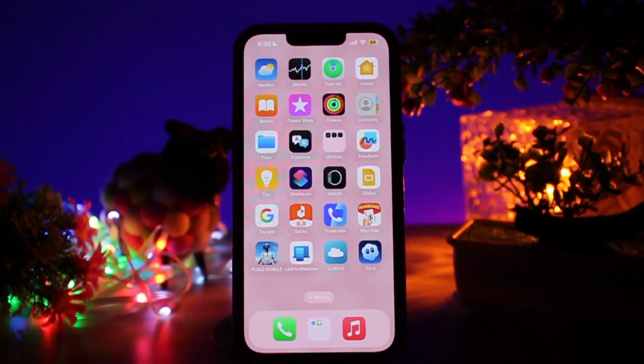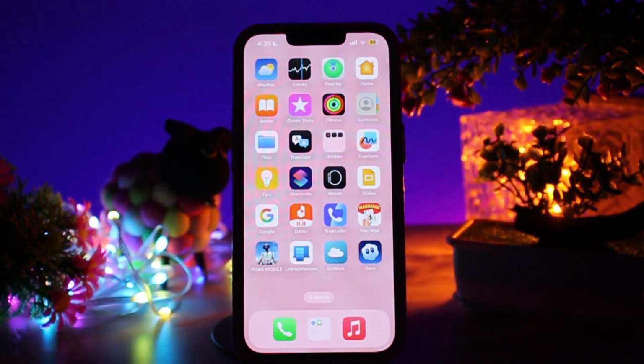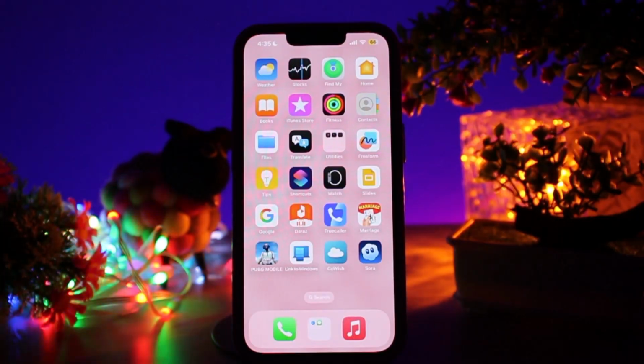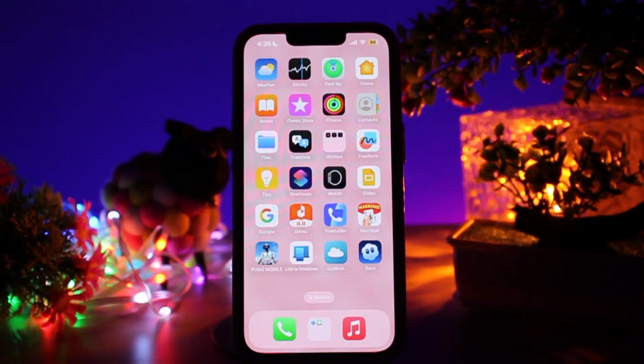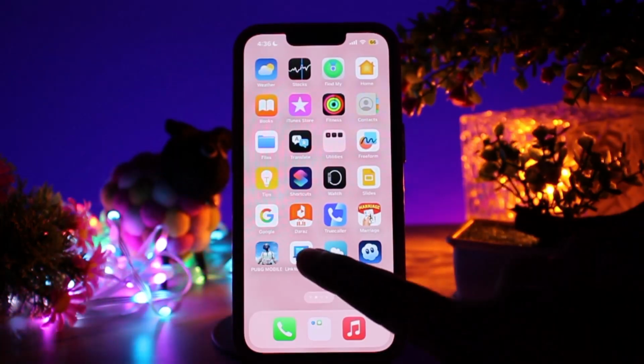So let's get started. The first and most basic thing you need to do is make sure that you have already installed the GoWish app on your device, and that you have already logged in and created an account. After that, you just need to open the GoWish app.